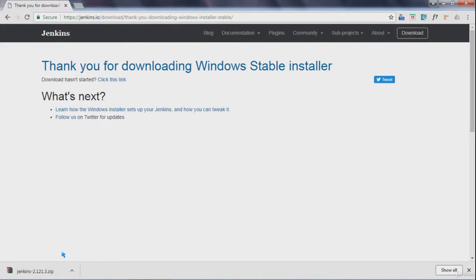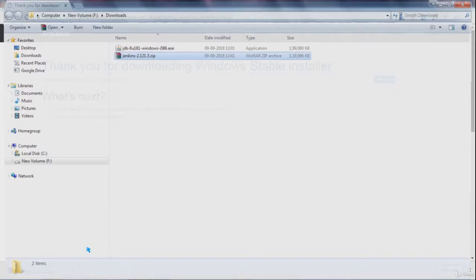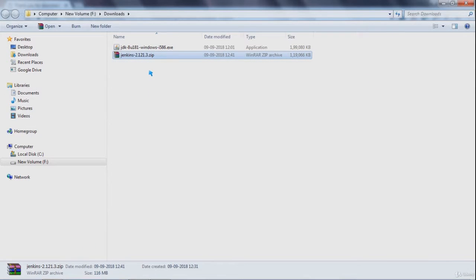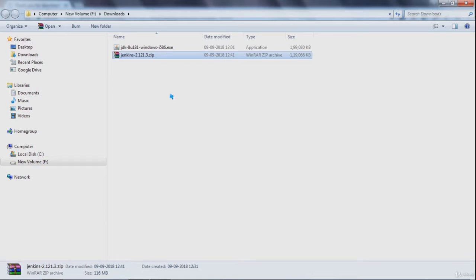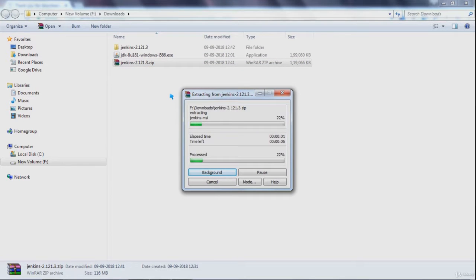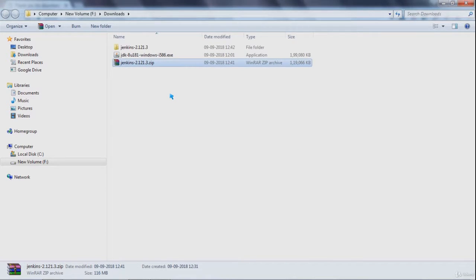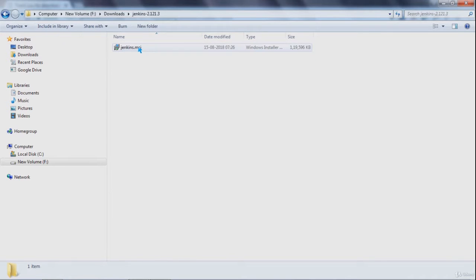Okay, the download is now complete. Let's quickly go to the location where we saved the zip file and extract it. Let's open up the folder, and here you can see the jenkins.msi package, which is the Windows installer package for Jenkins. Let's double click on it to start the Jenkins installation process.